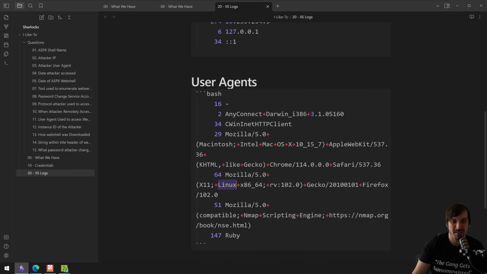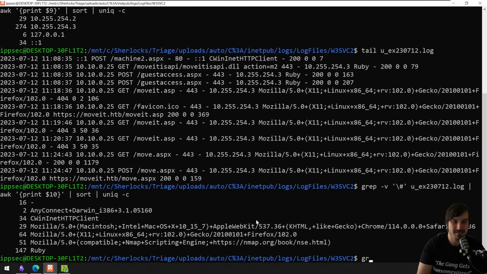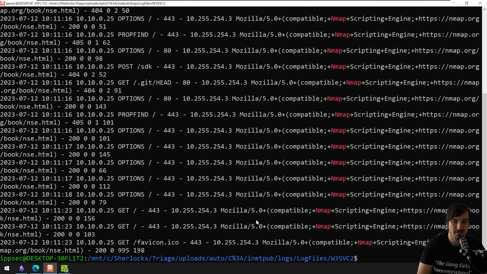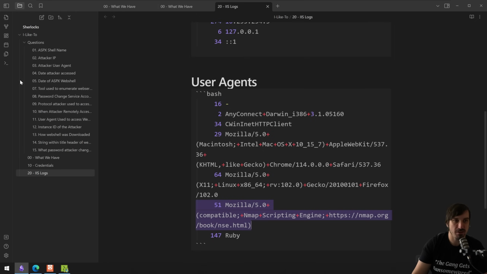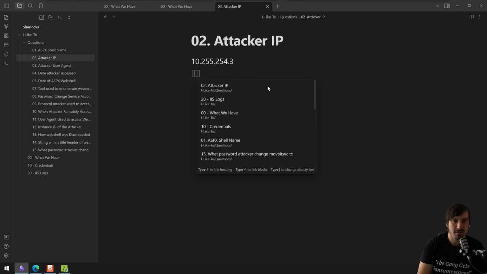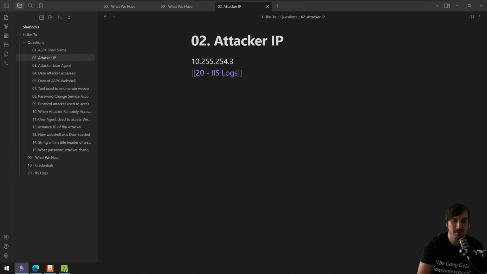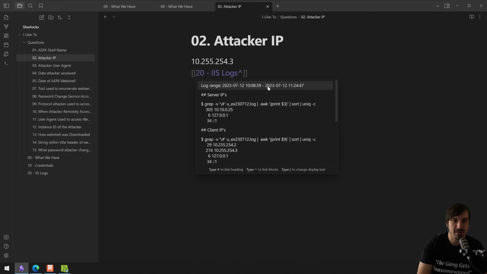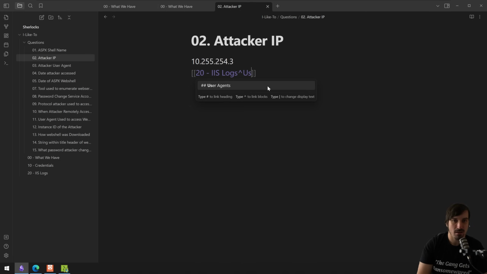Ruby, Nmap, Linux. I'm going to guess the attacker's IP is whoever used Nmap, right? So let's grep Nmap on this. And we see it is 105.254.3. So I'm going to go over to this, paste that, and then I'm going to link the file. So we'll just do a double bracket, IIS logs, and then a caret, and we will say user agents, right? And we could also say Nmap plus Ruby here. So now we have a decent log.